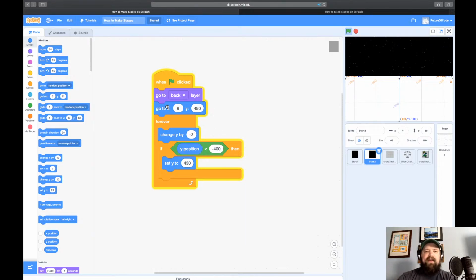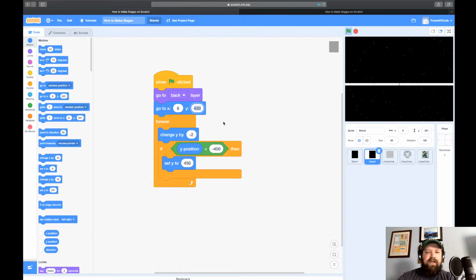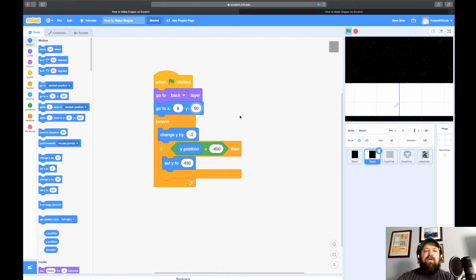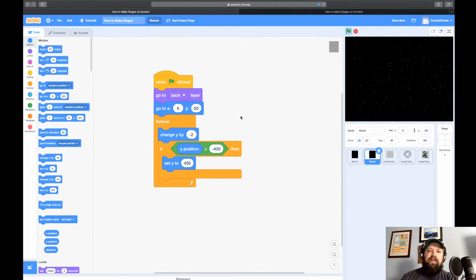So let's reset that. We're going to go to X and Y. And this Y in here, instead of 450, we're going to change that to 50. We're going to adjust this by 400 pixels. We're telling it, don't start where the other one starts, start a little bit lower, or a lot lower in the case of 400 pixels. Now, if I hit our green flag, we should get a nice star field and no white background.